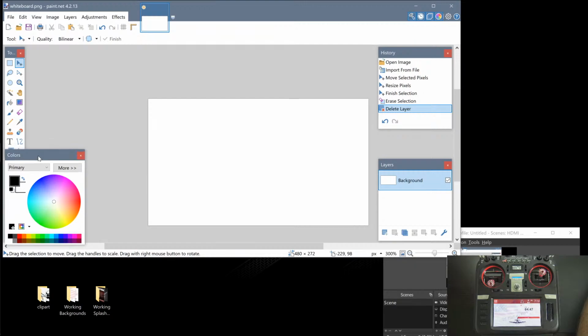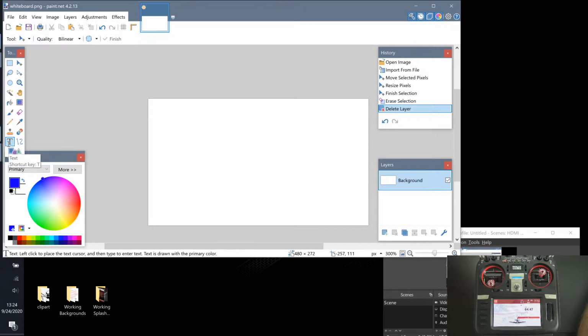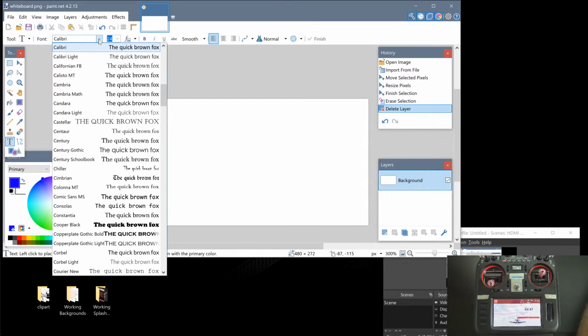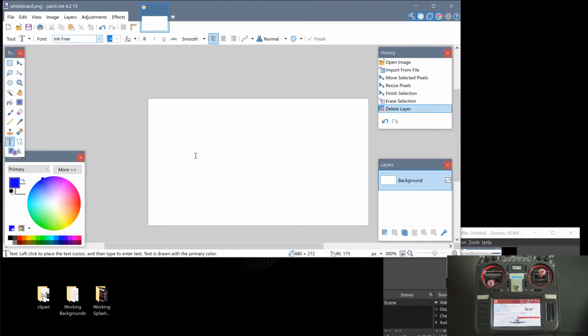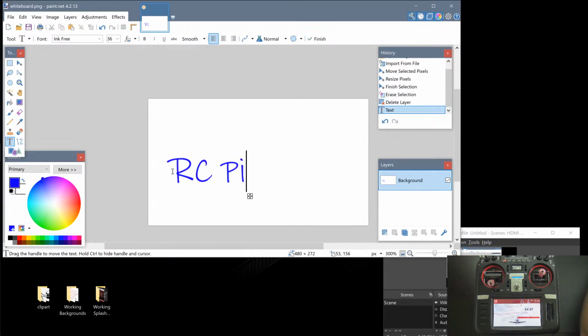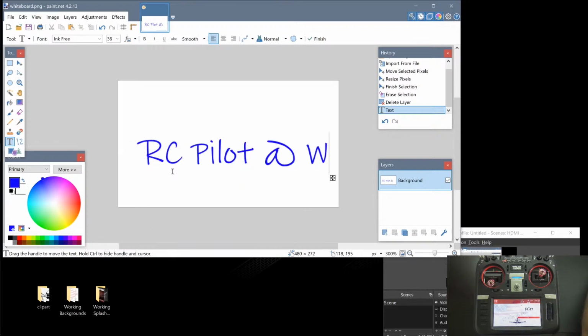But if you come over here to the toolbar, and you see that text icon, first thing you do is make sure you have your color that you want for text selected. So let's just say for this time I want blue. Then I'm going to hit the little text logo, and then you've got to come up here on the top bar and set the font that you want to use. And I like this little Ink Free. I kind of like that one. And then set the size that you want to work with. So let's say 36, and let's say the text that I want says, we'll do RC pilot at work.